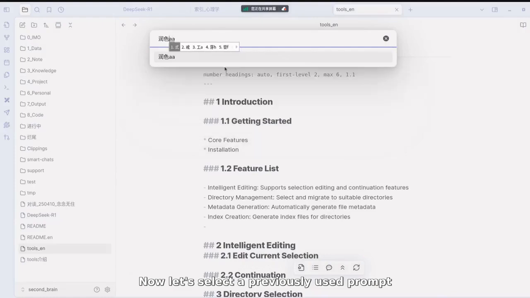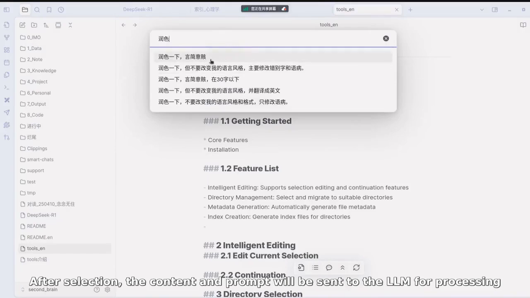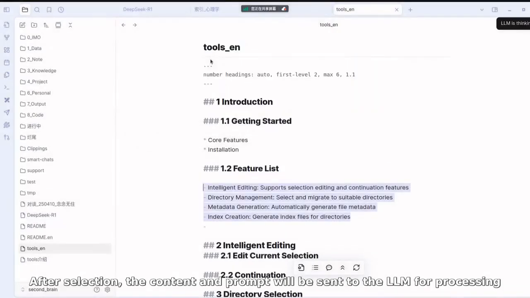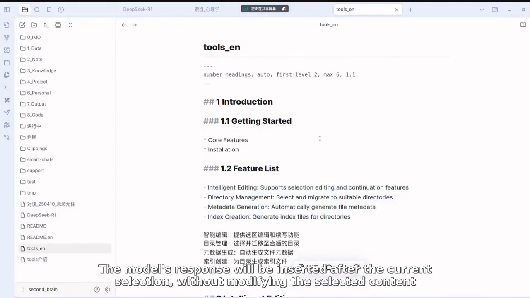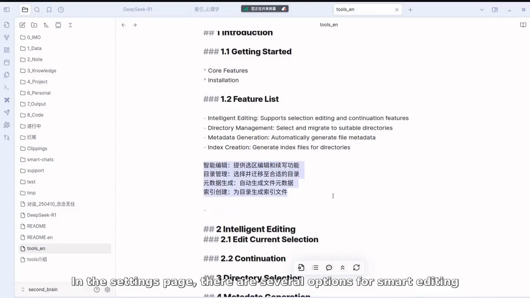Now let's select a previously used prompt. After selection, the content and prompt will be sent to the LLM for processing. The model's response will be inserted after the current selection, without modifying the selected content. In the settings page, there are several options for smart editing.